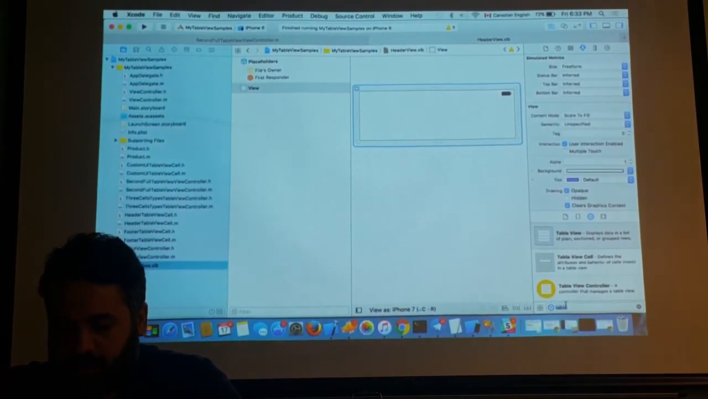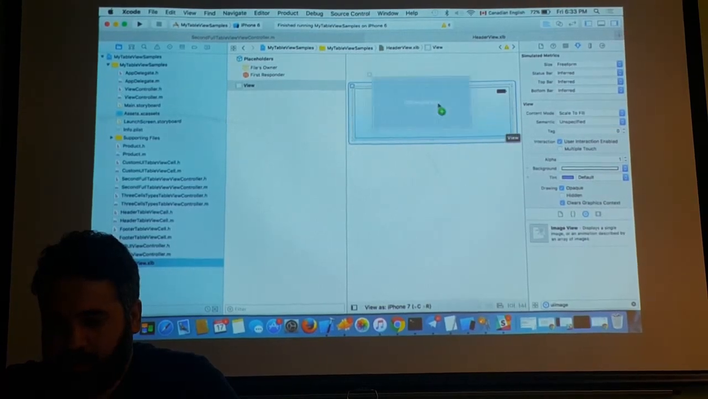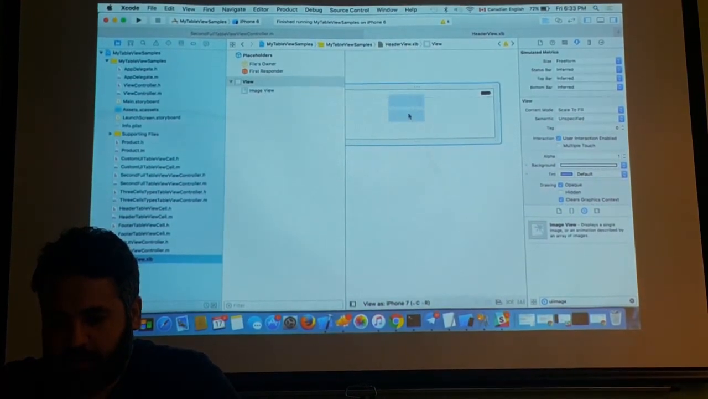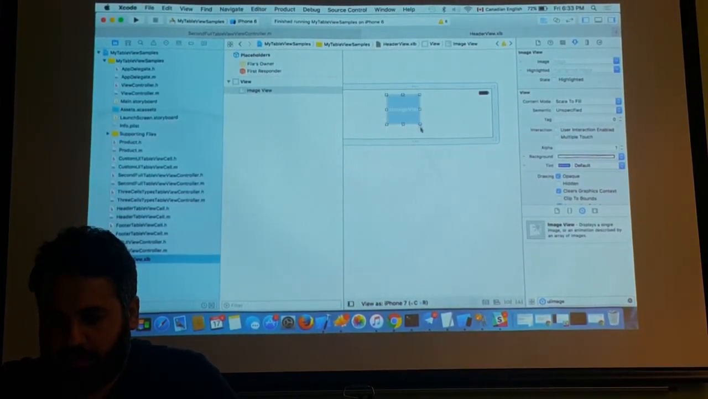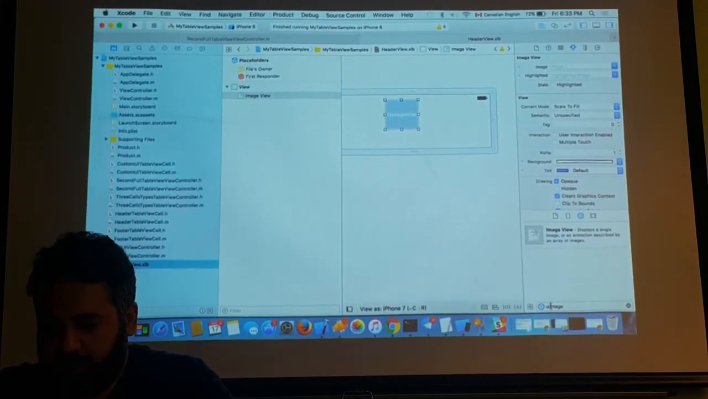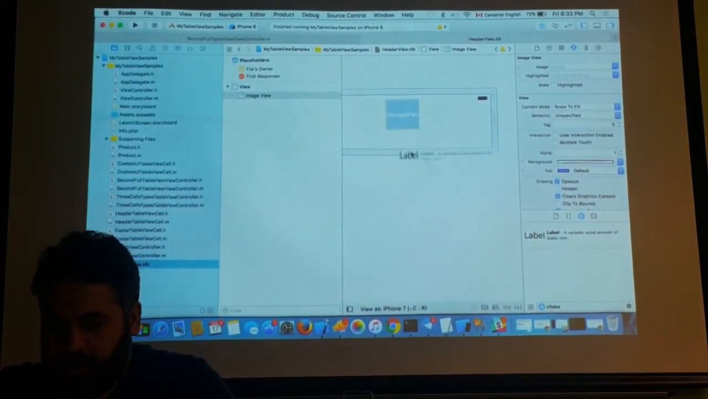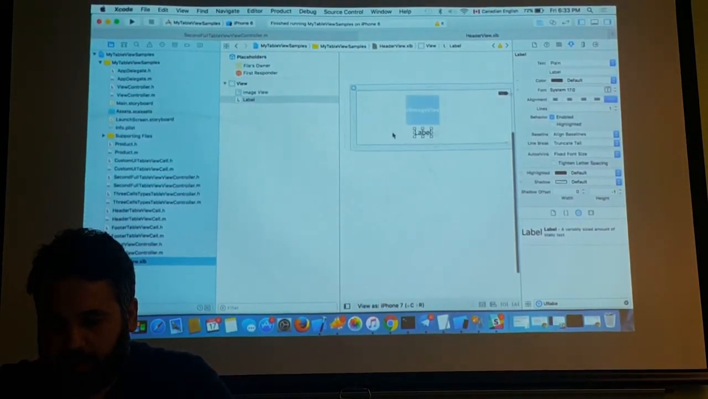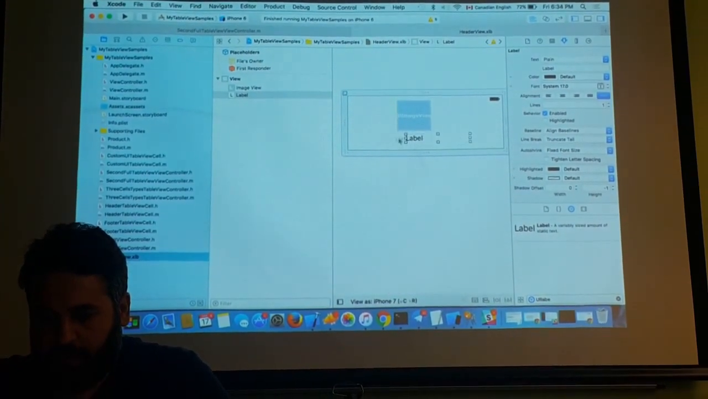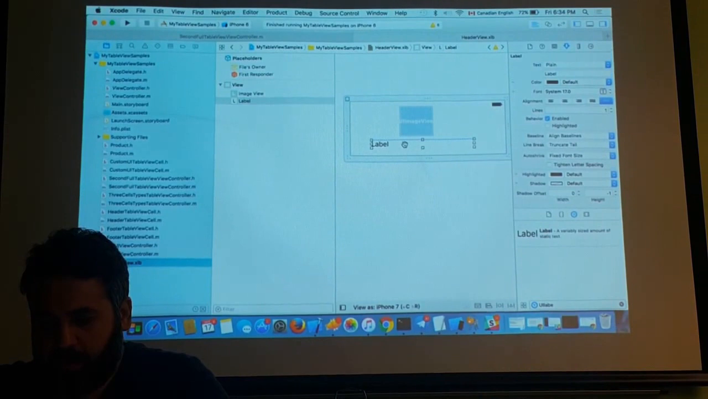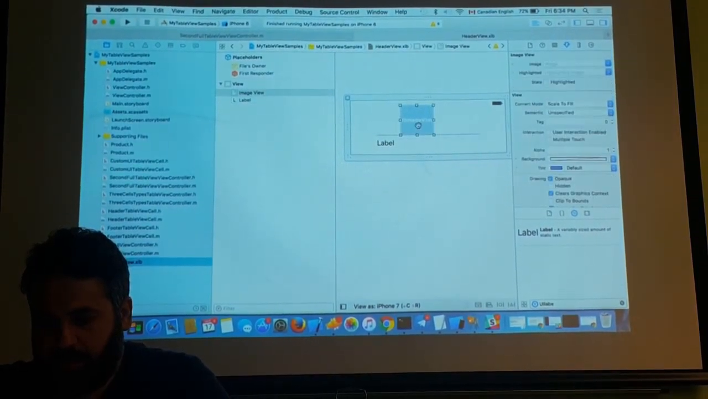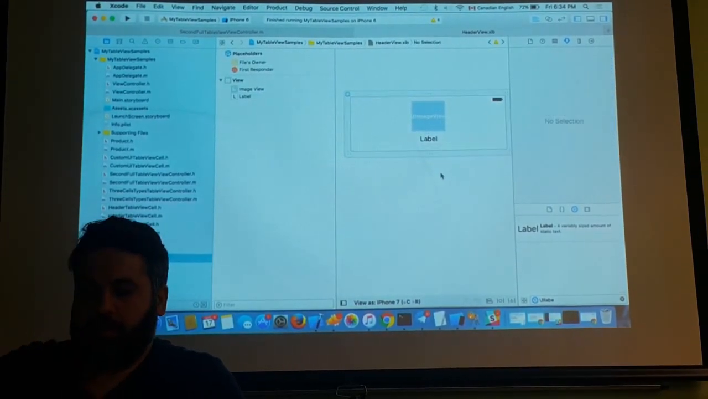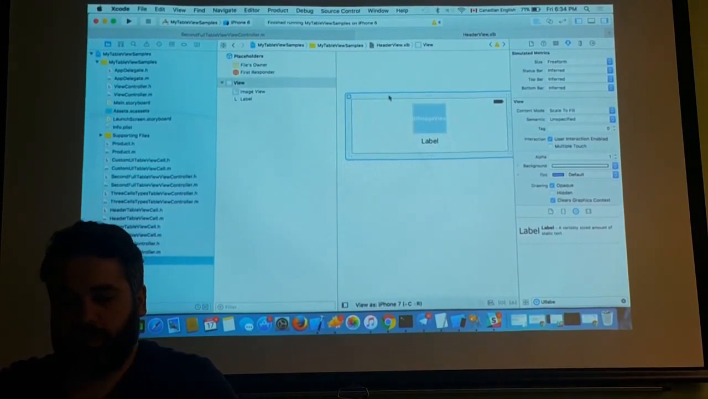So the header is going to have a UI image view on it. So one image view in here, so you play with that. So let's say this is our image view. We'll make this one a little bit bigger. UI label. And then put the label in here. Okay. One label view in here. Okay, to the middle. This one to the middle too. Okay. So that's, for instance, for the header.